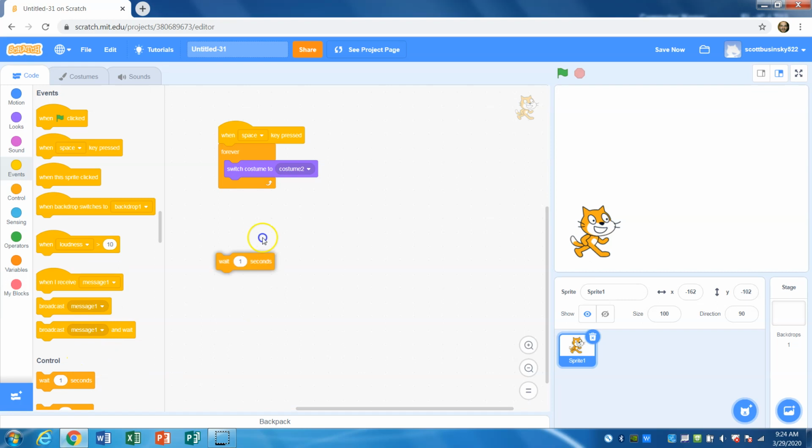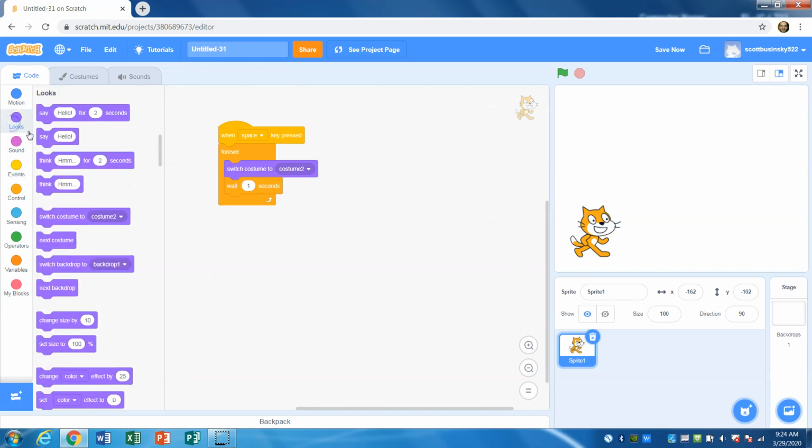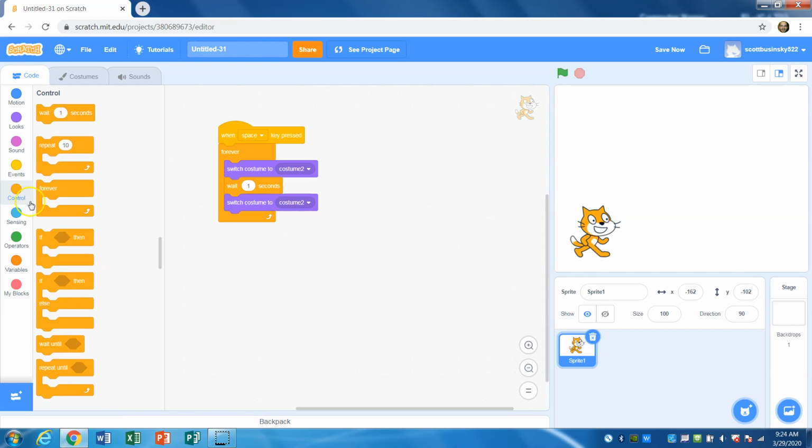And then we're going to go ahead and put in Wait, Switch Costume, and Wait again. So here we have these two drop downs of Costume 1, Costume 2. I want to make this Costume 1. And this is Costume 2.